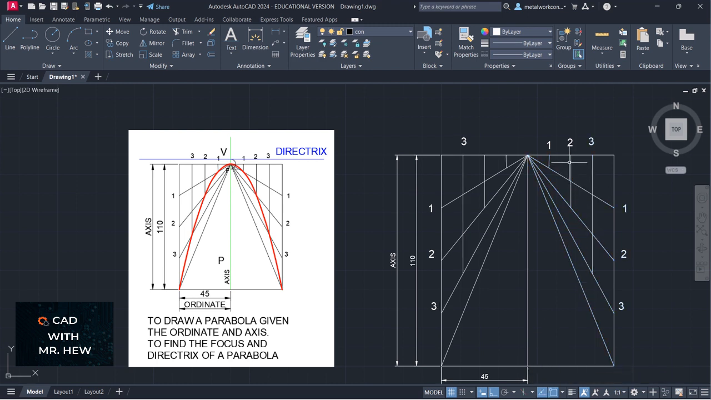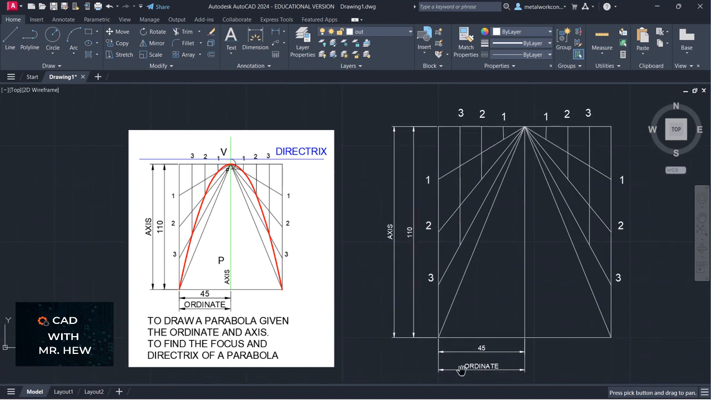Enter. All right. Likewise, we're gonna mirror the 2 and the 1. Enter. I'm gonna select this and there. Enter. All right. What we're gonna do now, we're gonna draw. Gonna go to our outline layer, and we're actually gonna draw the curve now, which is a parabola. We're drawing a parabola given the ordinate and the axis.